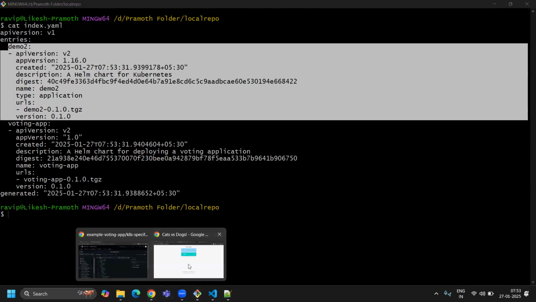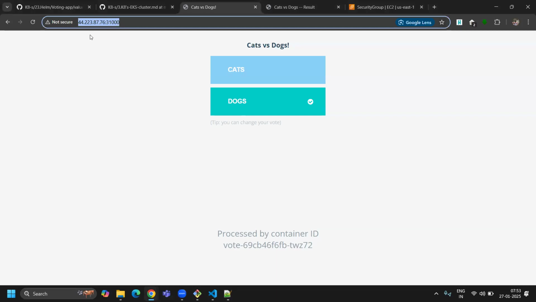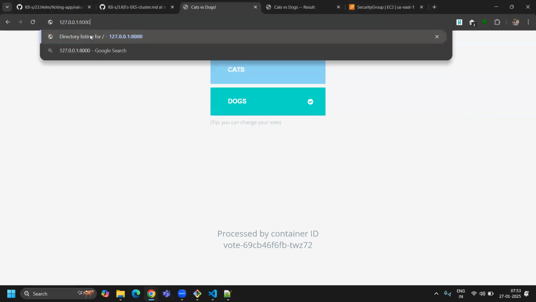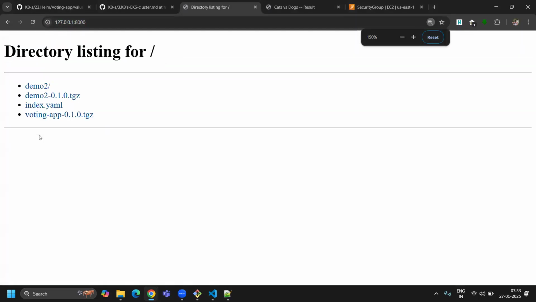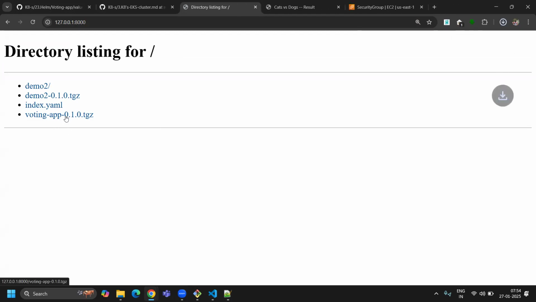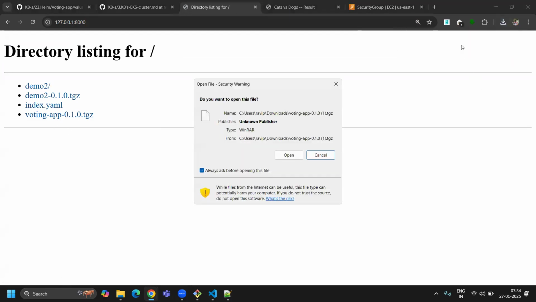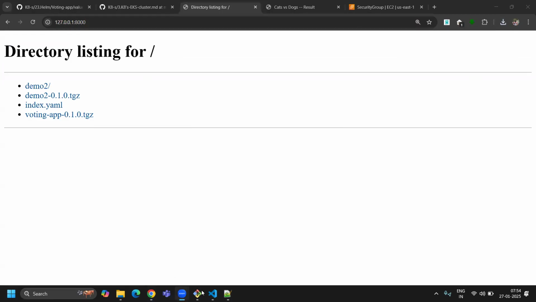If I go and see localhost, by default it runs on port 8000. You can see the files: demo, index.yaml, and whatever I have. If I click this, it will get downloaded here. So what do we do with it once downloaded? You can add this as a repo.